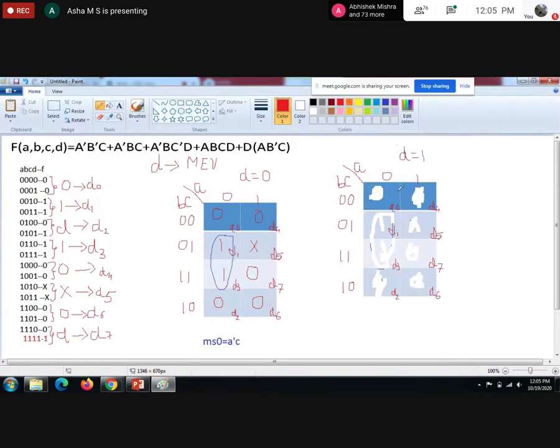So what is D0? D0 equal to 0. What about D1? D1 is 1. Write 1. D2 is D, but what value have I taken for D? That is 1. So here I have 1. What about D3? D3 is 1. D4 is 0. D5 is don't care. D6 is 0. D7 equal to D, the value of D equal to 1. So this is how I got this.